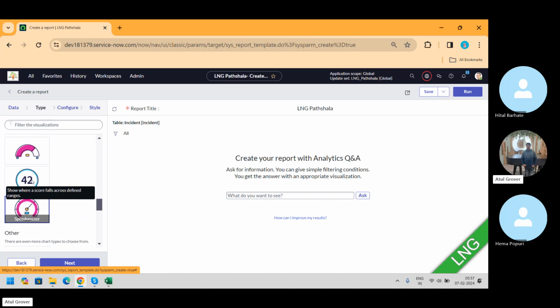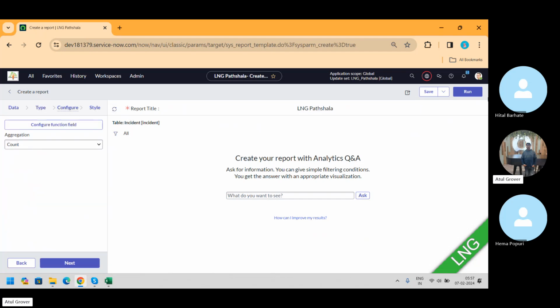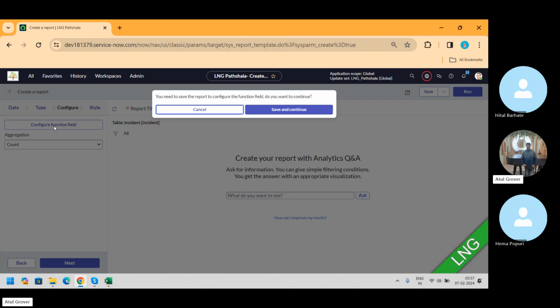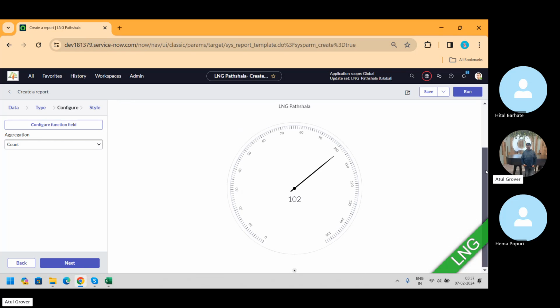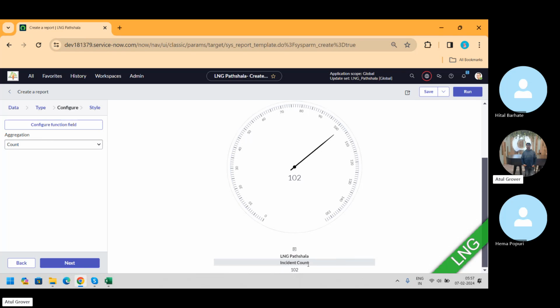Let's say speedometer. Configure function field, because speedometer means you have to configure some field, that is how you want to calculate to show this thing. So you can define like this, or let's say cancel and run this part. So like this. This time 102 incidents have been there. If you want to see the data, you can click here. Total incident count is 102.